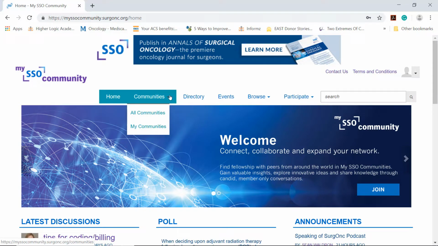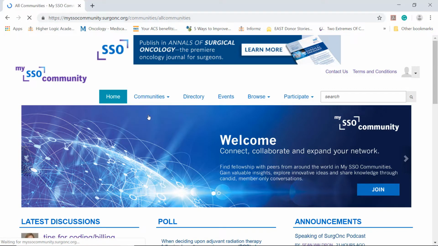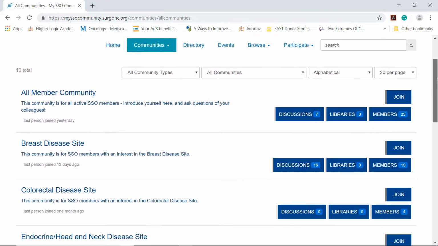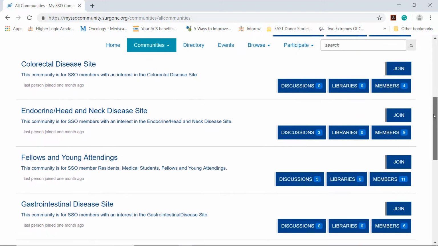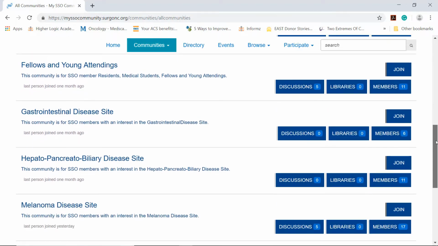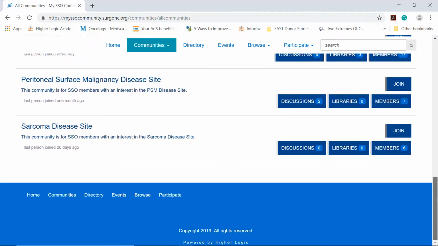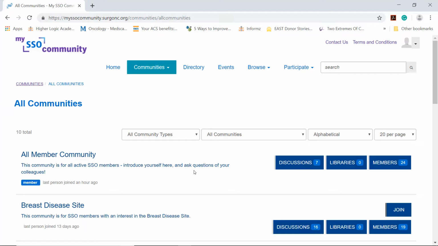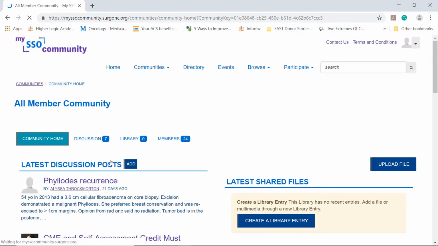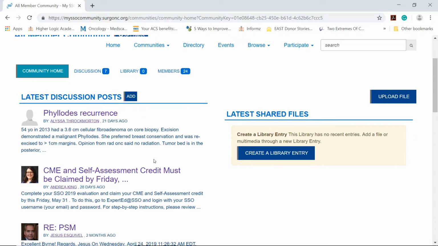Once logged in, you can join as many communities as you like. There is an all-member community, 8 disease site communities, and a fellows and young attendings community. Click on the community name to view posts, answer a poll question, share files, and view other community members.